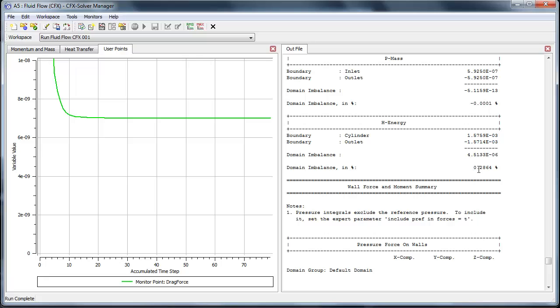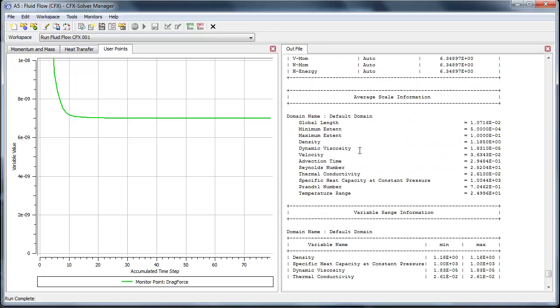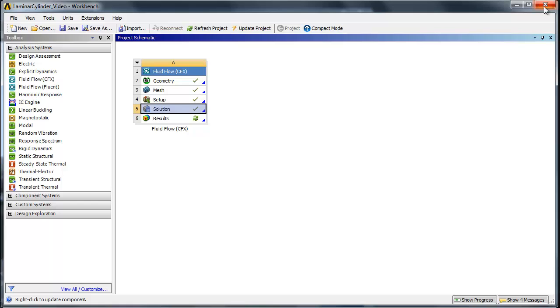I have a 0.3% imbalance if I apply conservation of energy between my cylinder and my outlet. Two places where heat transfer occurs. I have other summaries as well. At the end, it tells me how long it took to solve the process as well. Okay, I have all this, so I can close it.